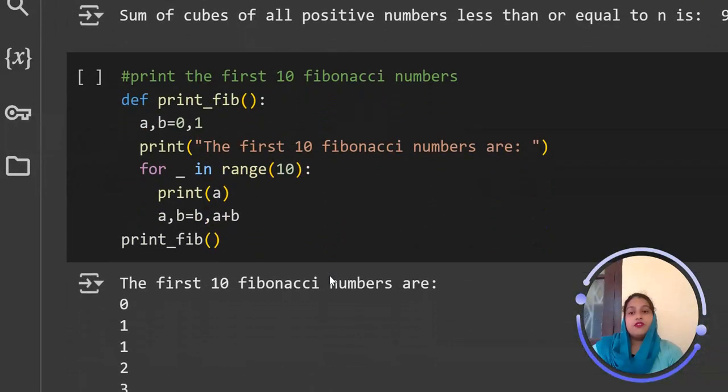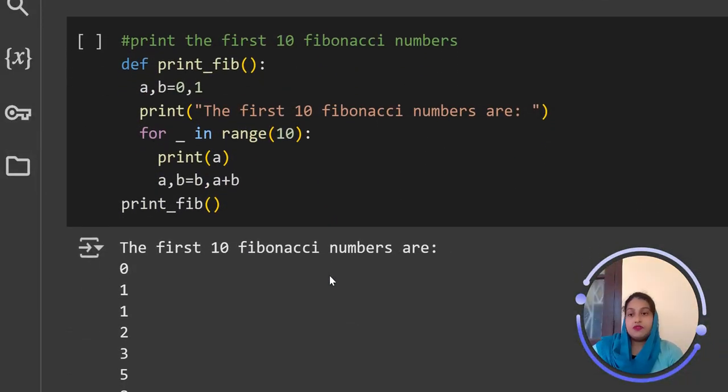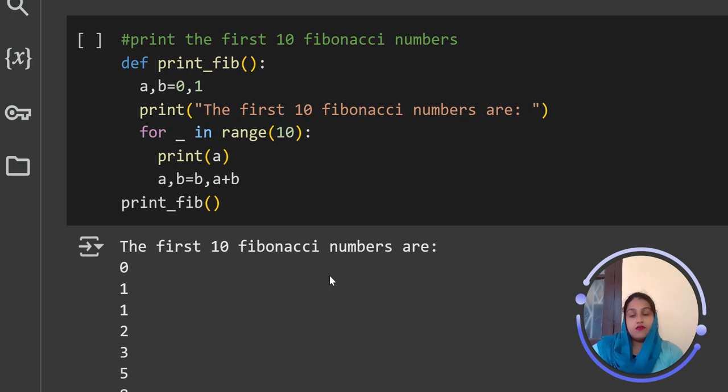Now print the first 10 Fibonacci numbers. We know the Fibonacci series. It is 0, 1, 1, 2, 3, 5, 8, like that. Now I am using a function over here called print fib. In that I am initializing a with 0.